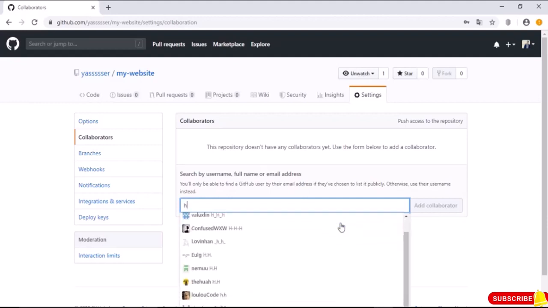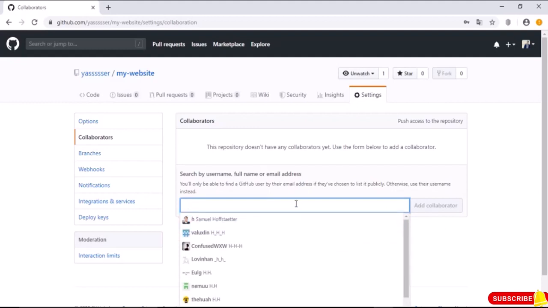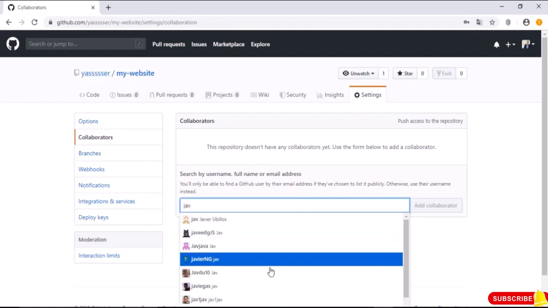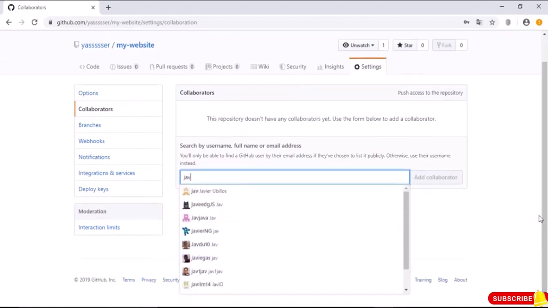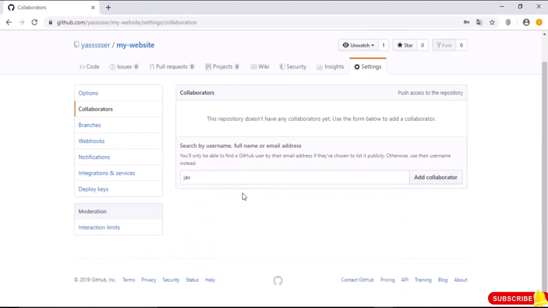So here it will always help us search. If, for example, we don't remember their username but it starts with J, for example, let's type Java, and here it will show us all those on GitHub with the same username. So for example, let's click on this one, and we will add it as a collaborator to help us in our project.